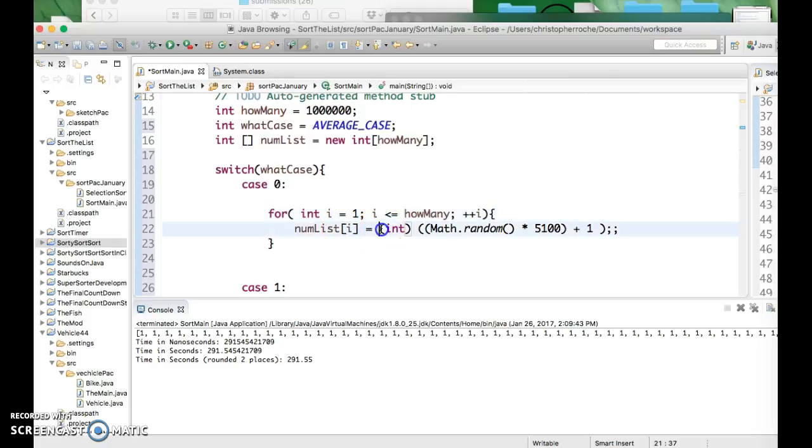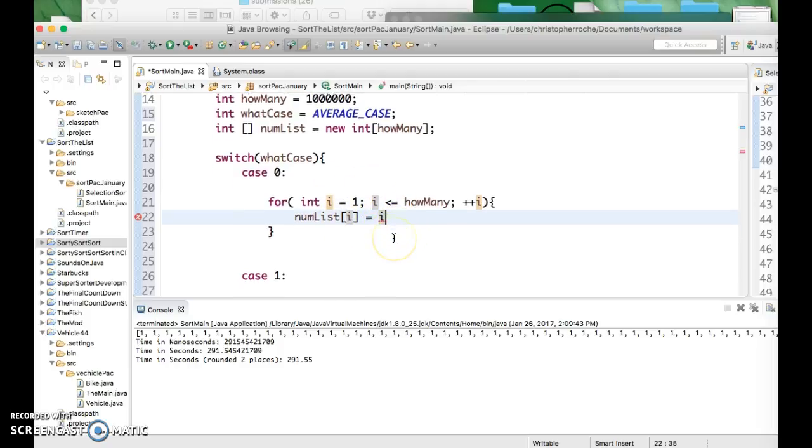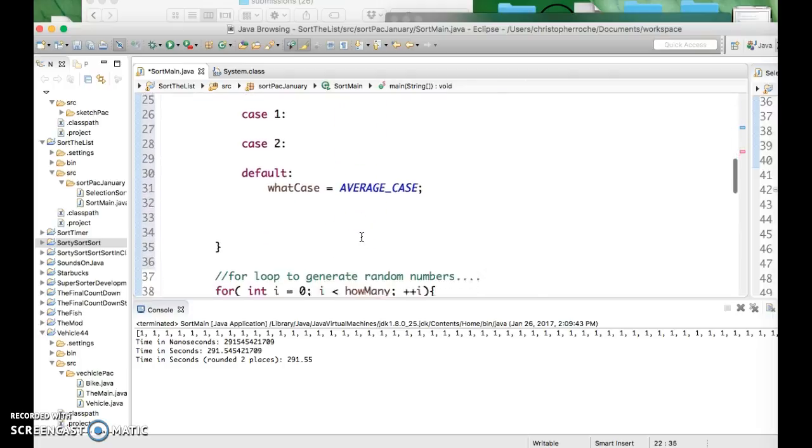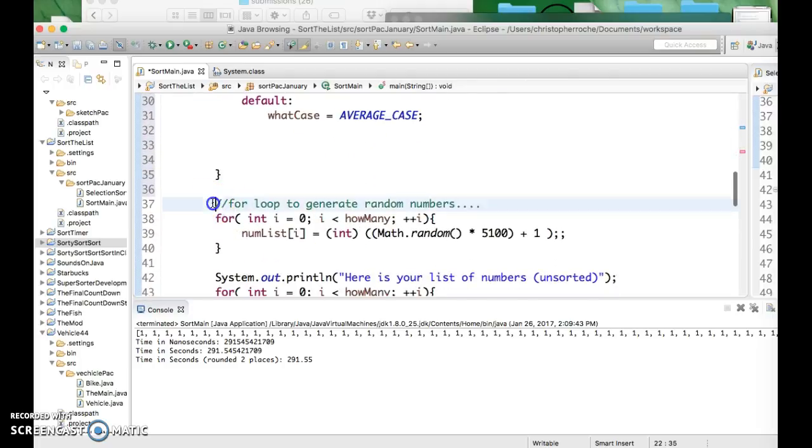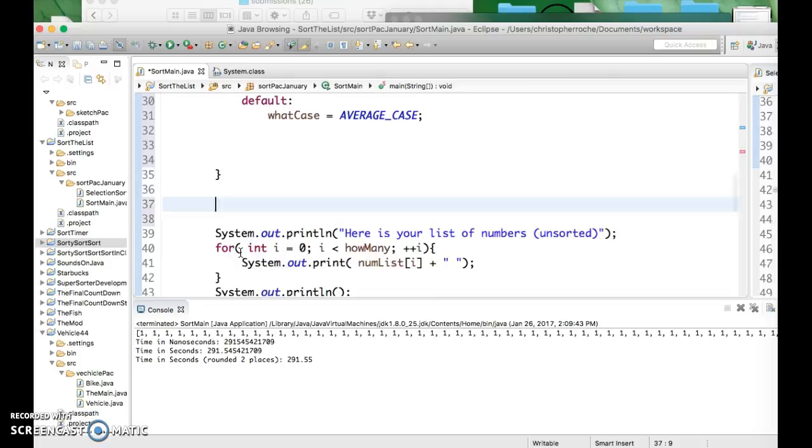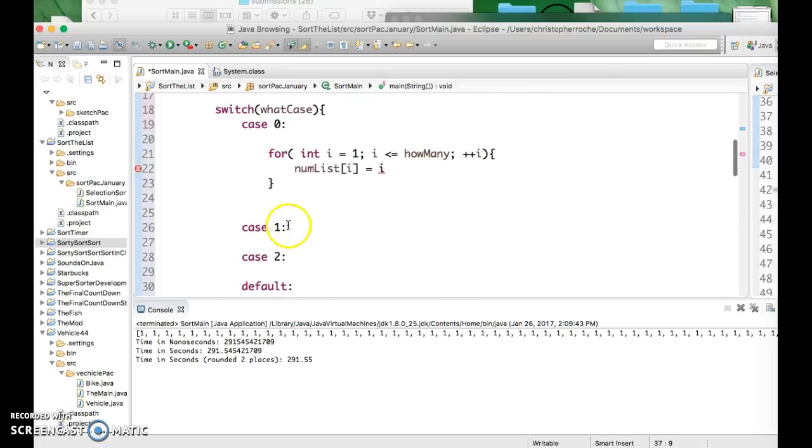Then I'm just going to say numList instead of all this stuff. numList is going to equal I, so it's going to go 1, 2, 3, 4, 5, 6, 7, 8, 9, 10, all the way up to where I have to go. And then for the random number case, I'm just going to cut this and put this right in here.